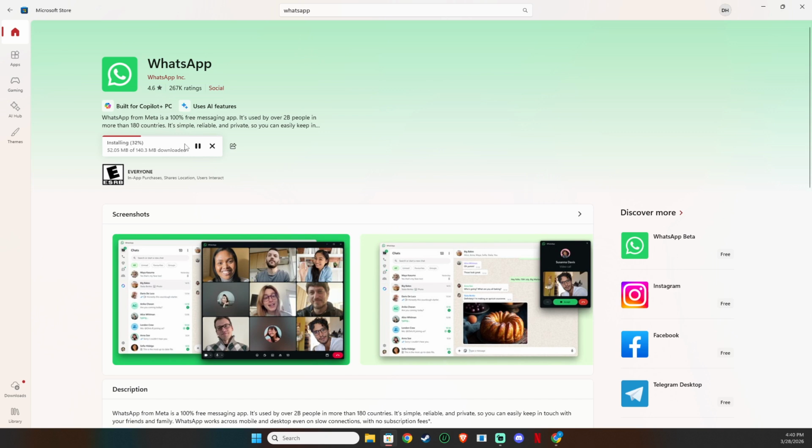The app has been downloaded to your PC. At this point, the download step is complete. If you don't see the Open button right away, give it a few extra seconds for the store to finalize everything. That's the entire process.